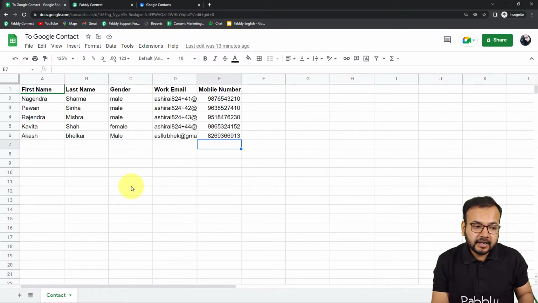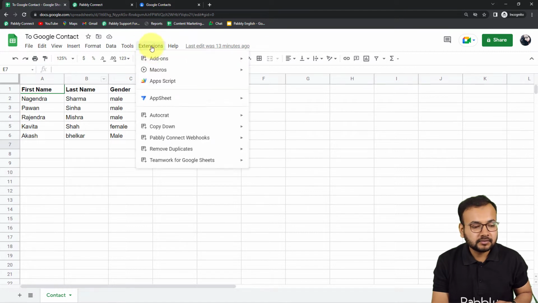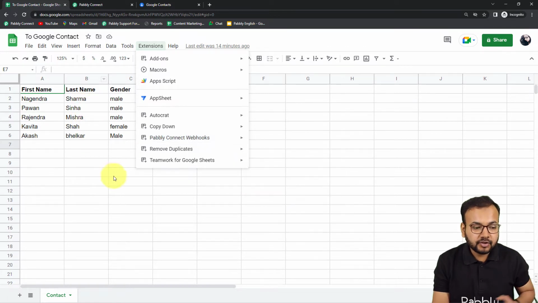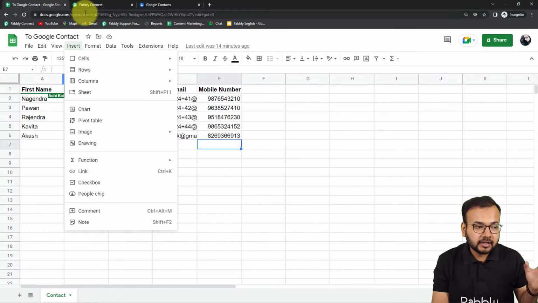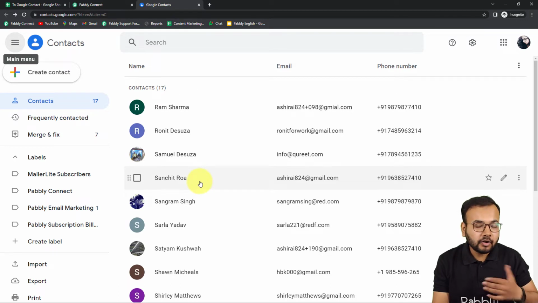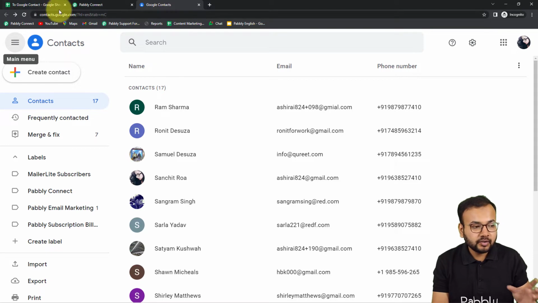Okay, for that, what I have to do, I just have to set up this automation, and after that I just have to click on this extensions here, and from this extensions you will see this Pabbly Connect webhooks option, and from this option when you click on this send all data button, the data that you have in your spreadsheet will be collected here in Pabbly Connect and will be transferred here to Google Contacts, and the contacts will be added here automatically at once. Okay, so now let me show you how it is going to work.